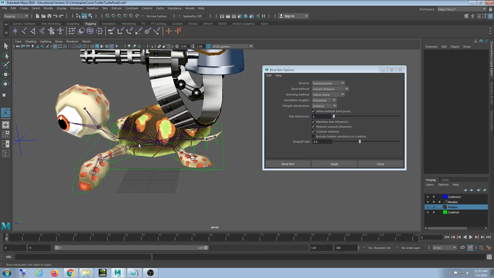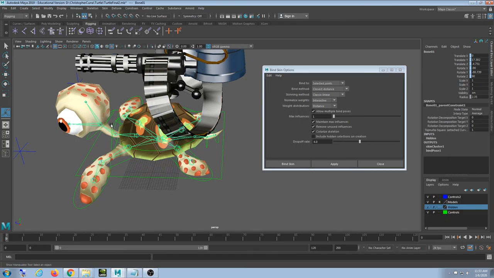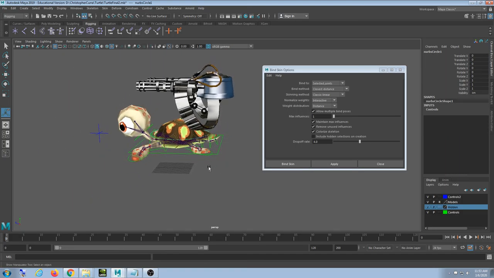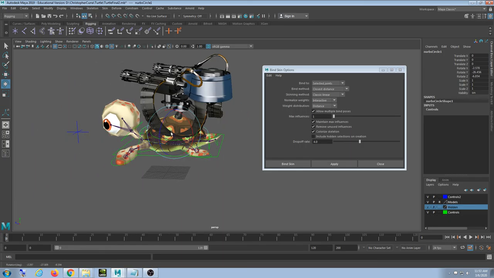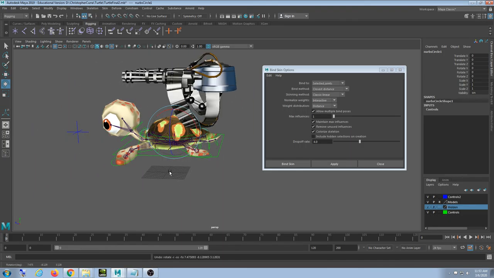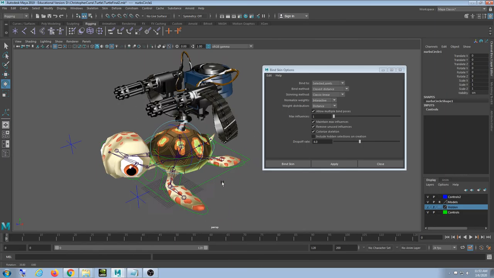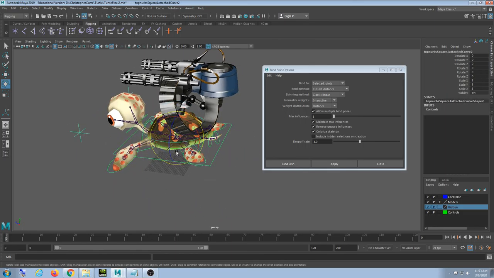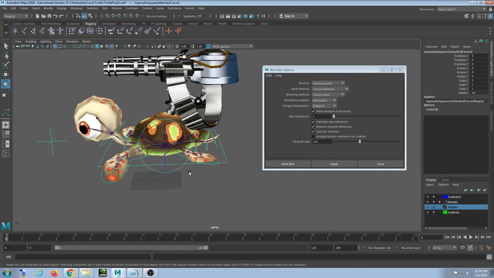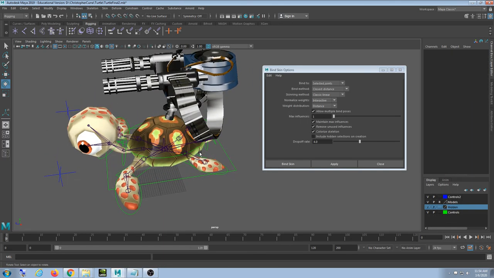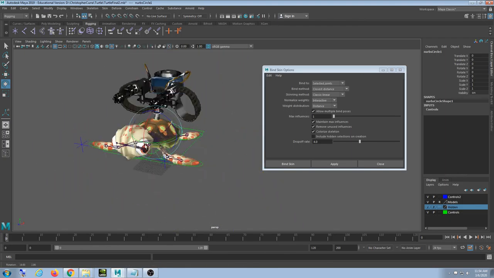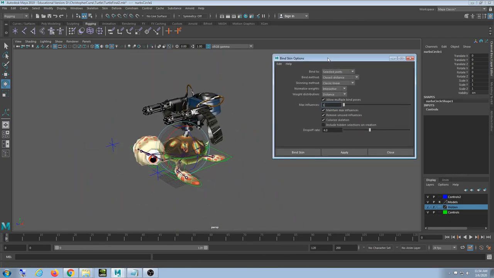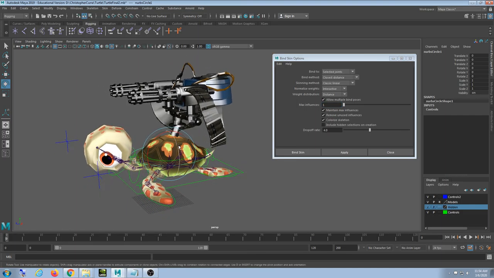And that should work. I think we should just be able to select our turtle shell control, and it should now be skinned. And that actually worked perfectly. And you can select the main turtle control, and it does what we want. Did everybody keep up with me on that one? Did I lose anybody?